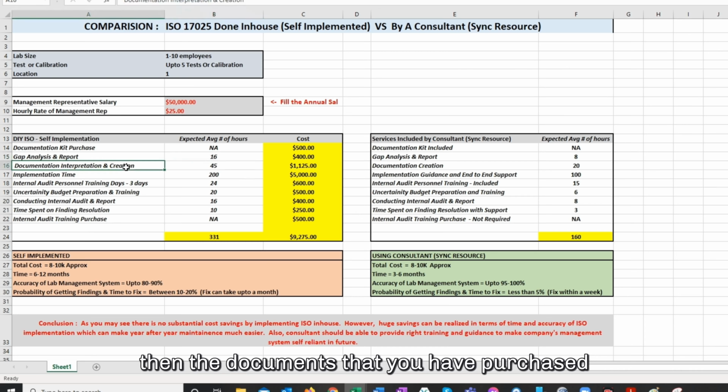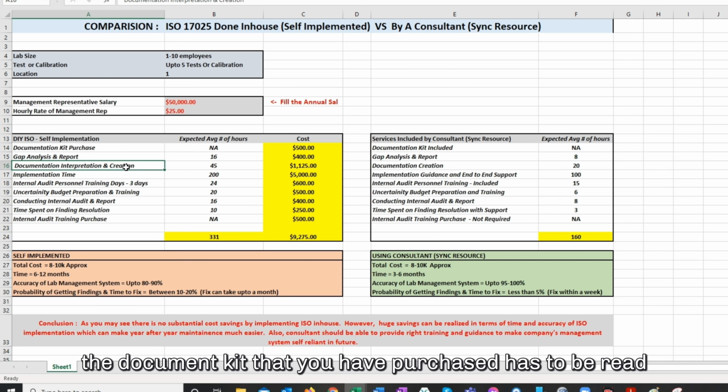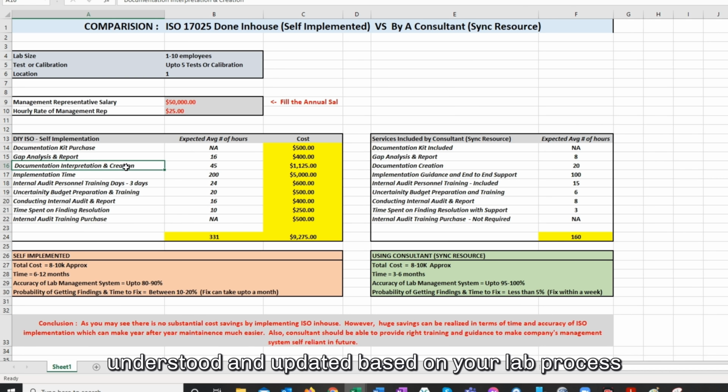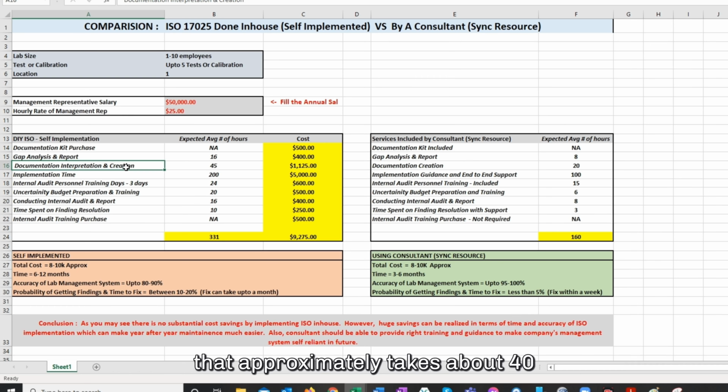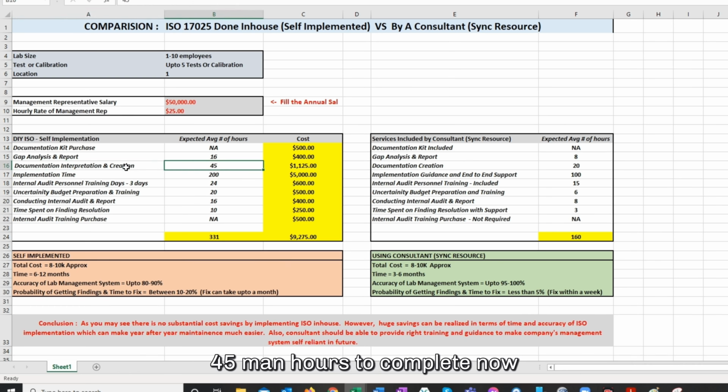Then the document kit that you have purchased has to be read, understood, and updated based on your lab process. That approximately takes about 40-45 man hours to complete.